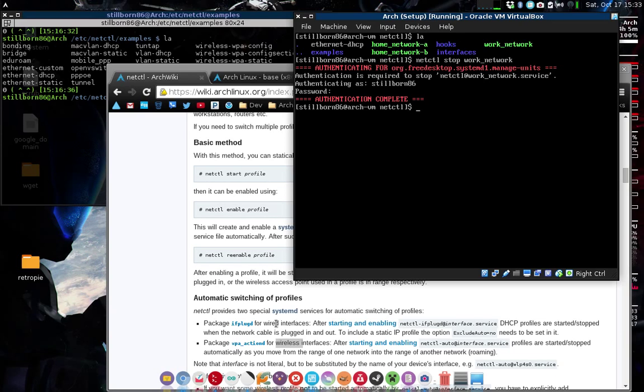Without ifplugd, what you're going to have to do is netctl start ethernet-dhcp, and you have to run that as root, and it's not watching that Ethernet port. You have to automatically turn that port on, right? And I just did.